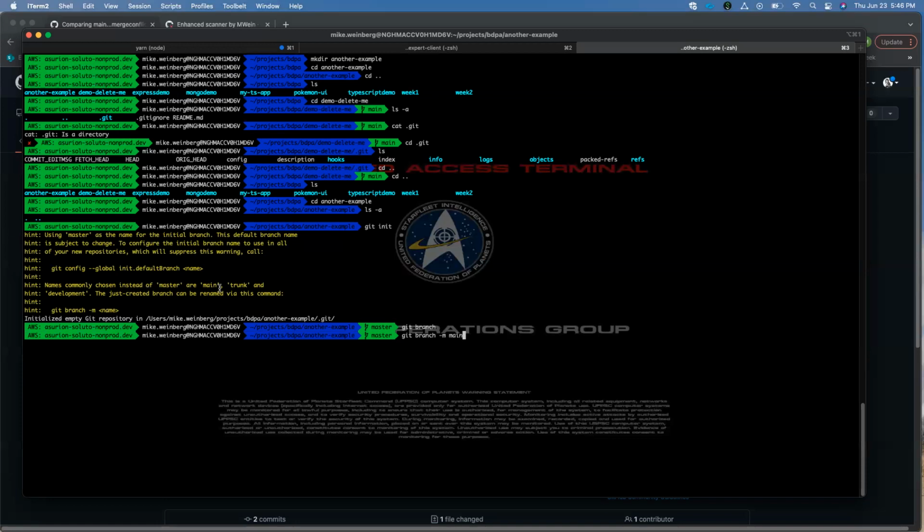You can either name it main or master. Honestly, you can name it whatever you want, but you want to stick with either master or main because that's just the convention. Actually main, because that's the newer convention. So I'm going to create that branch. The -m says that I'm going to make it the main branch.